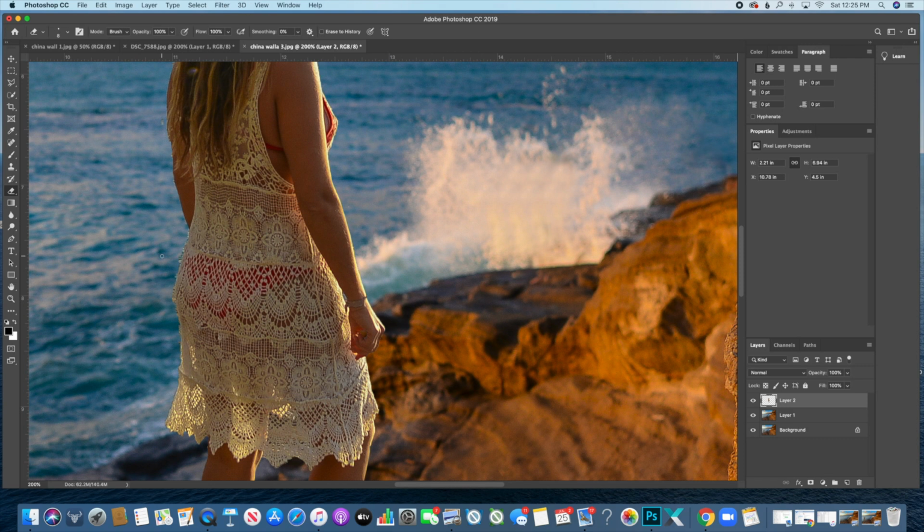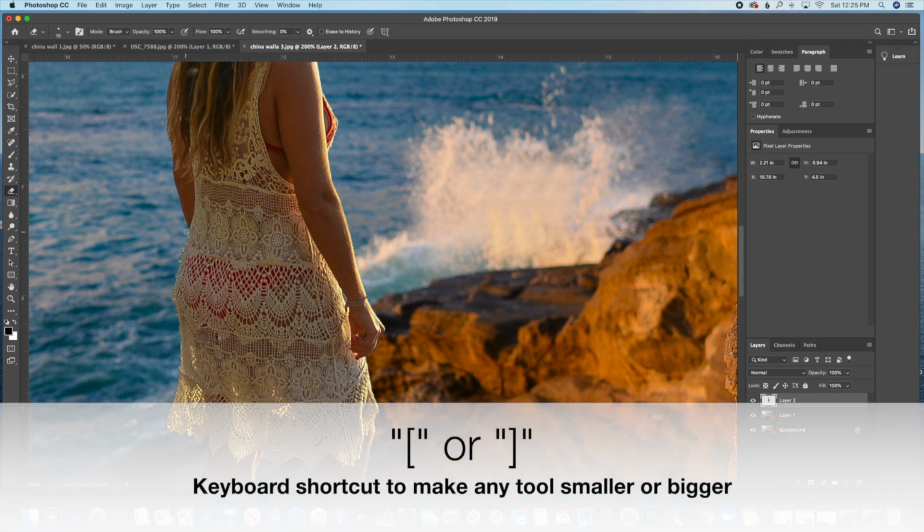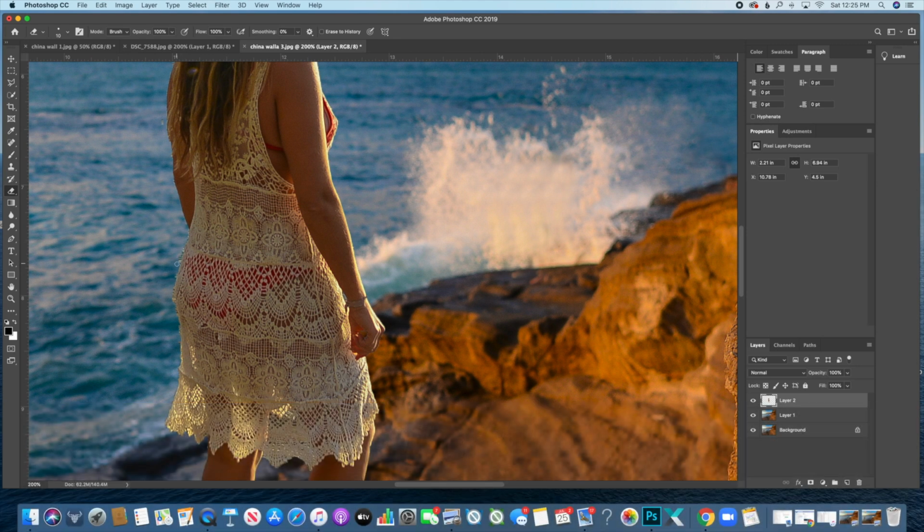If you need to resize the eraser tool, as you can see, it's getting bigger, now it's getting smaller. You can just use the keyboard shortcut, which is the end bracket and the begin bracket. That is right below and to the left of the delete key. And that will just make your eraser tool a little bit bigger or smaller, whatever you need. Typically, you're going to want to keep it pretty small.